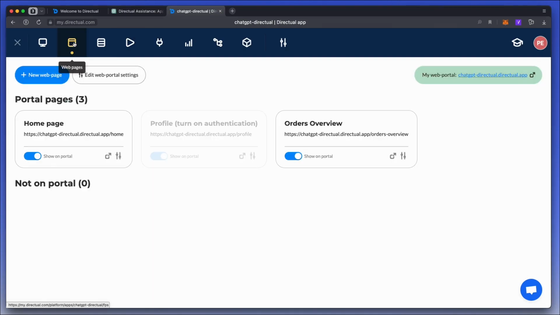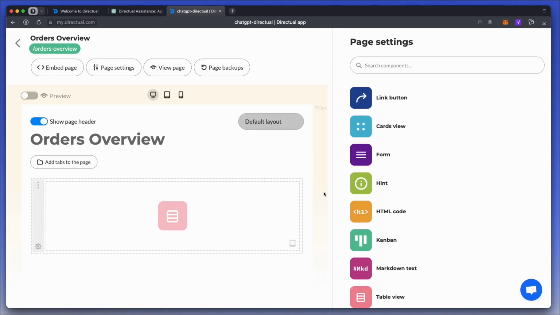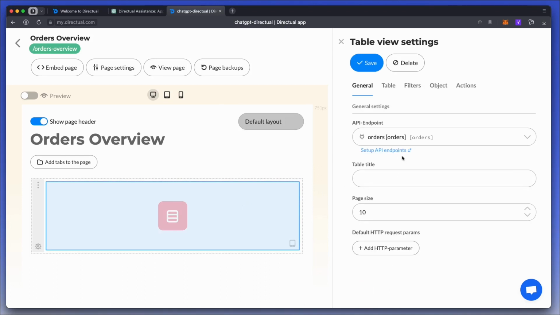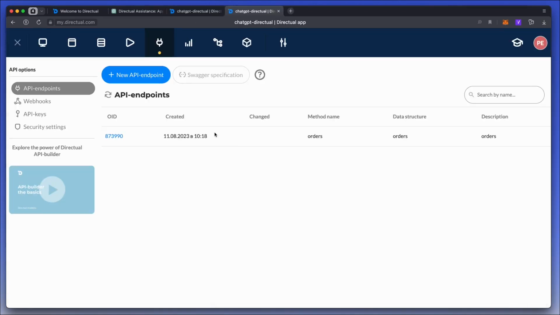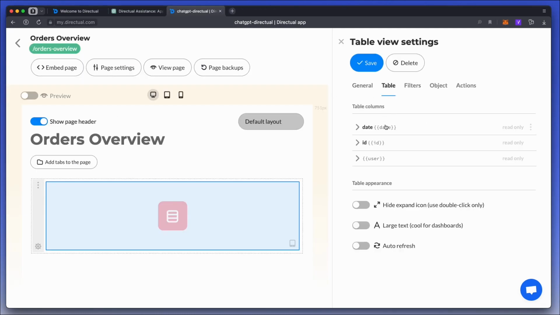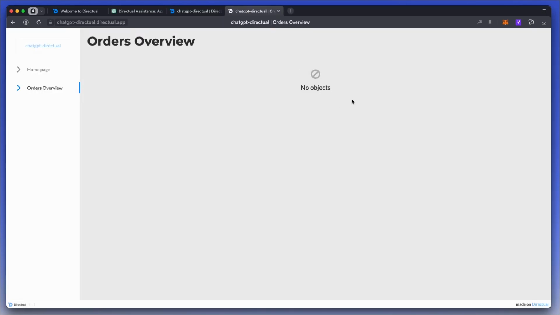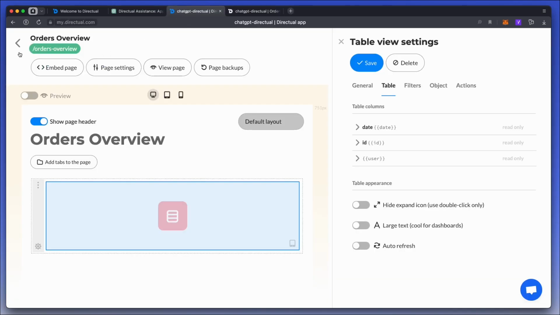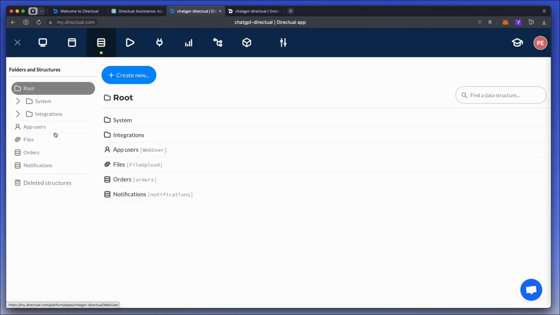We go to the web pages tab. Here is the new web page with a table. Moreover, we see that ChatGPT automatically created a new API endpoint for that table. Alright, let's have a look at the web page. We see that there are no objects. Sure thing, the table is empty.